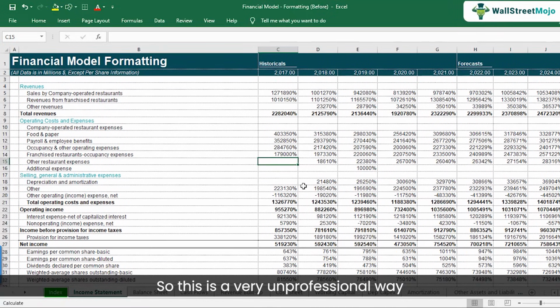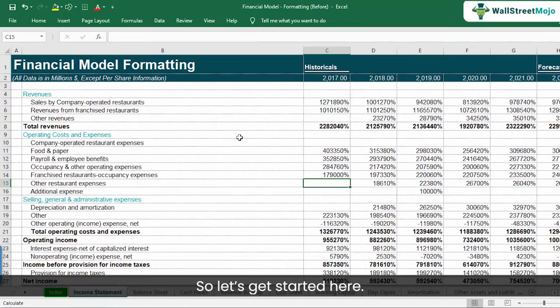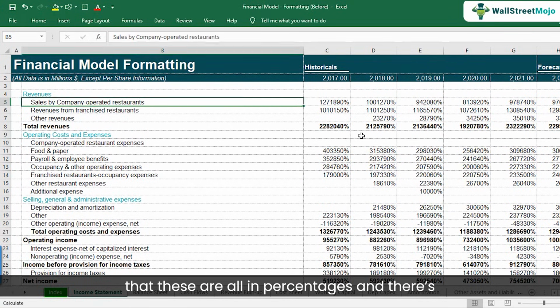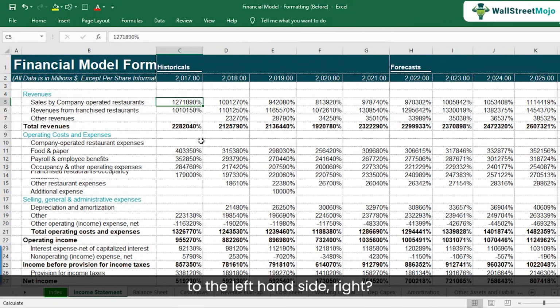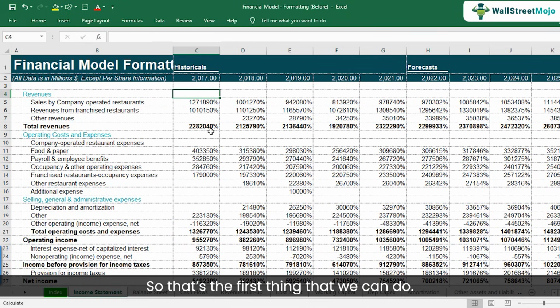So this is a very unprofessional way of looking at it. Now we'll convert this into a professional looking financial model. I'll limit this discussion only to the income statement, but you can apply the same thing on the other tabs as well. First things first, what do you note? These are all in percentages, and there's a lot of space between what is written here and these numbers. So I'll quickly move this to the left hand side, so that the numbers written next to these are closely aligned. That's the first thing that we can do.